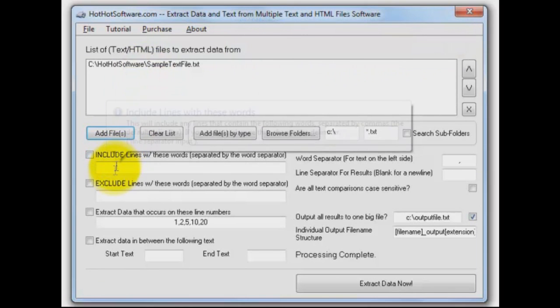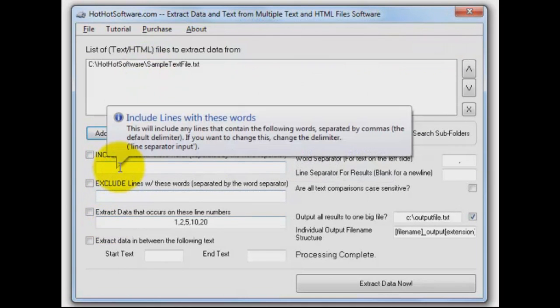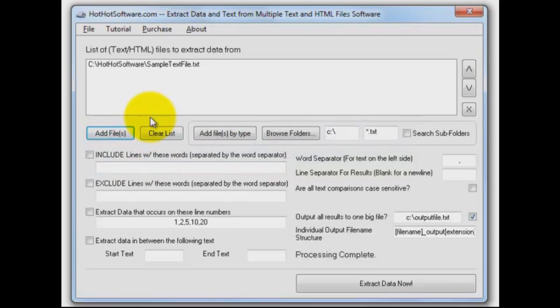There are a lot of powerful tools here, okay? You can include lines that have a certain word in them. You can exclude lines in that text that have certain words in them. You can extract data only on certain lines if you're working with programming code, that kind of a thing. And you can extract data that's between some keywords you're looking for in the text. And that's what we're going to do just for this example.